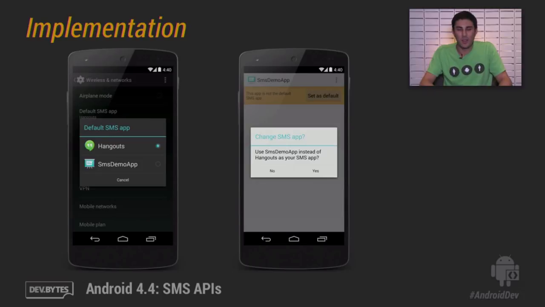Once you've defined all of these things, you'll be eligible to show up in a new system dialog that lets you choose the default SMS app. Additionally, you can also display a dialog that lets the user switch to your application as the default SMS app. And I'll show you how to do that shortly after this. One thing worth noting is that you still need to declare the same application-wide permissions that you always did to access SMS functionality. Things like write SMS, read SMS, send SMS, receive SMS, and receive MMS.